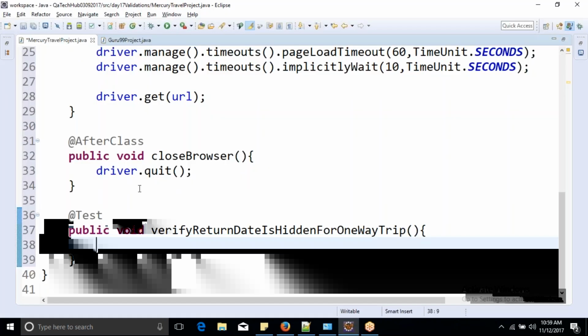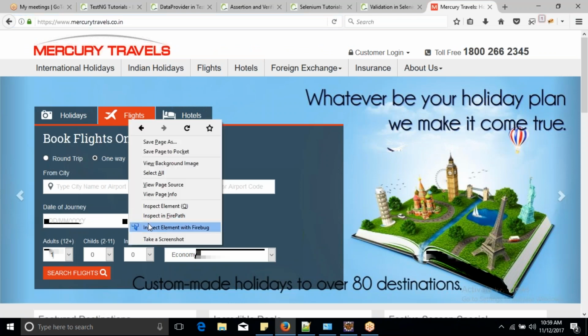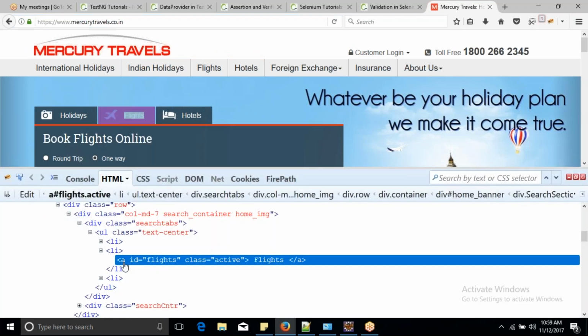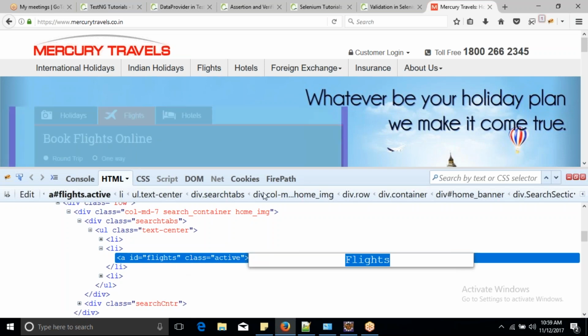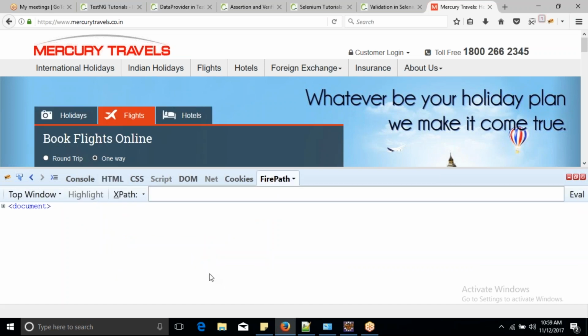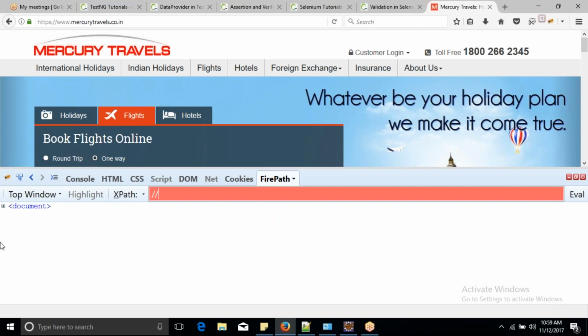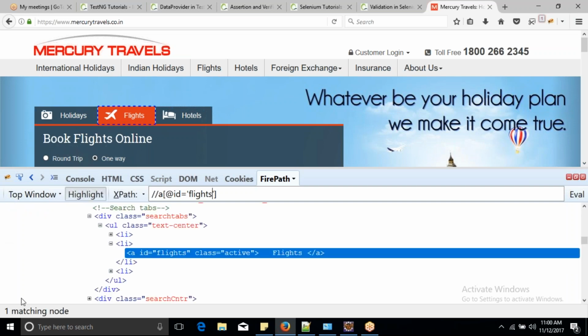Okay, so let's write the scenario. After navigating to the URL, we have to click on this flight button, right? If I check the HTML code, it's a link which has link text as flights as well as ID as flights. Let me see if ID is unique. How will you verify ID is unique or not? Go to firepath, slash slash a, in the square bracket I'll say at ID equal to, I'll pass this. Press enter, you will see only one matching node is coming, so I can use ID.